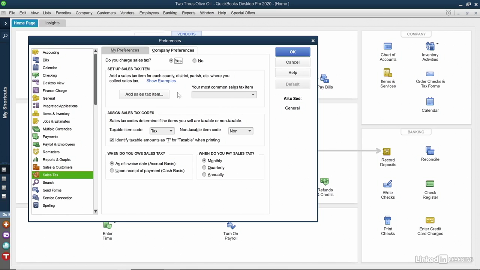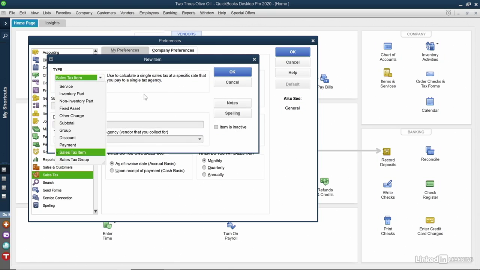The first thing we need to do is add our first sales tax item. Remember, you do need to check with your state or jurisdiction to make sure you know what's taxable. You may need to tax all product sales or products and services, or maybe nothing is taxable in your state. I'll click the Add Sales Tax Item button. You may recognize this as similar to the New Item screen. It's just a little bit more compact in this view.